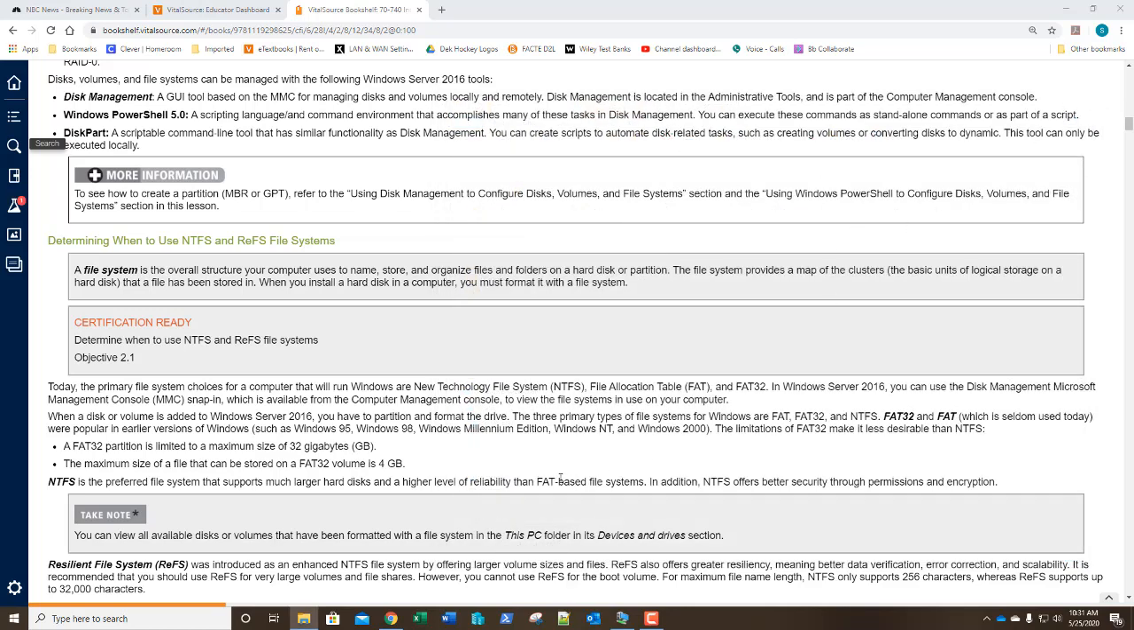Our file sizes have simply gotten too big. Our partition sizes have gotten too big. It's common nowadays for a USB to be 64 gigabytes or larger, so FAT32 simply won't work. So remember that NTFS is the preferred file system on our Windows systems.